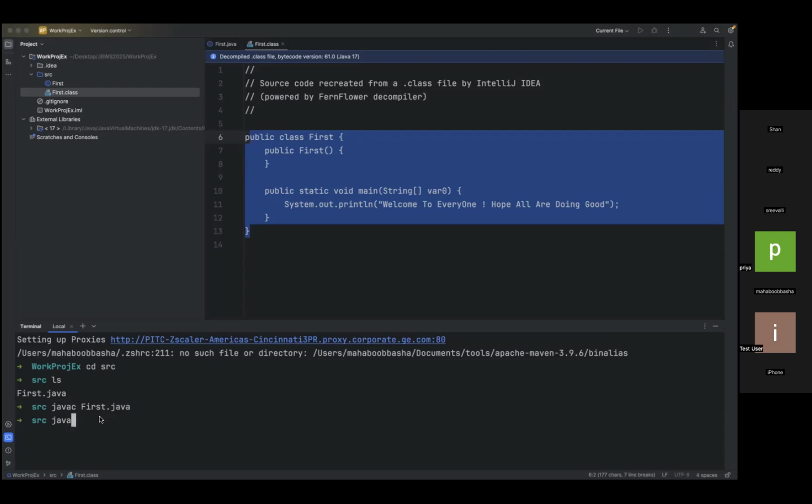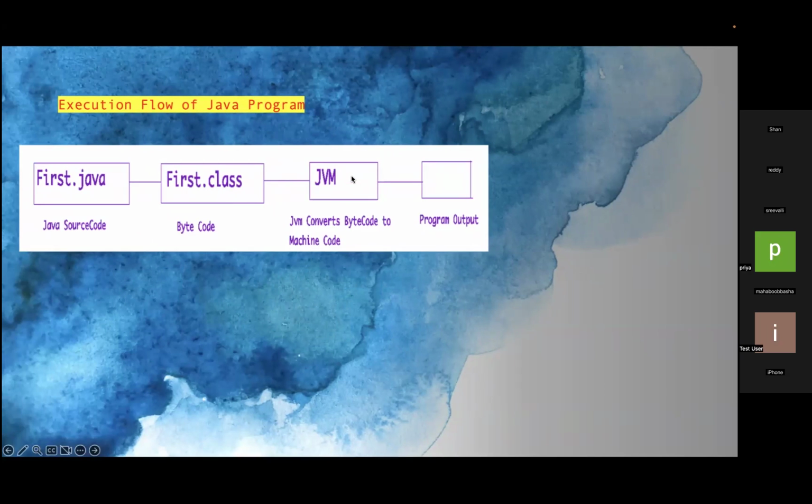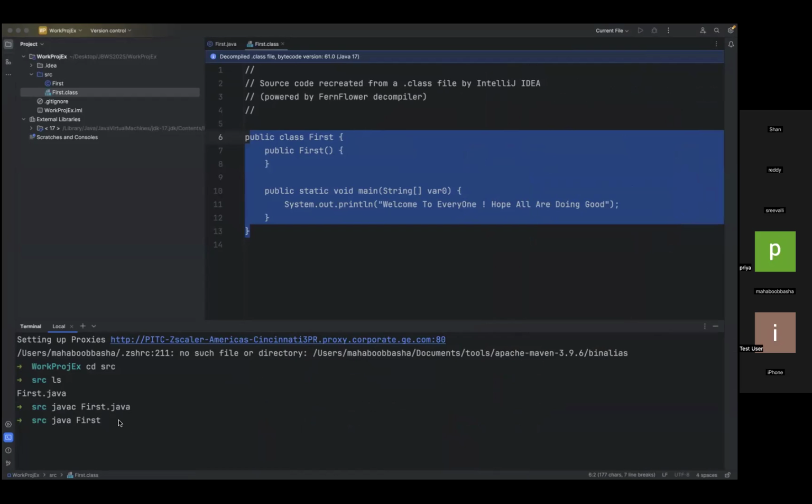So now what I'm trying to do with this command, we are in this stage. It takes the .class file, now converting the .class file instructions to machine language instructions, so that we are expecting some kind of a message from the system. So now we are running this. So now I'm just hitting this. Now you see, we got something here, right?